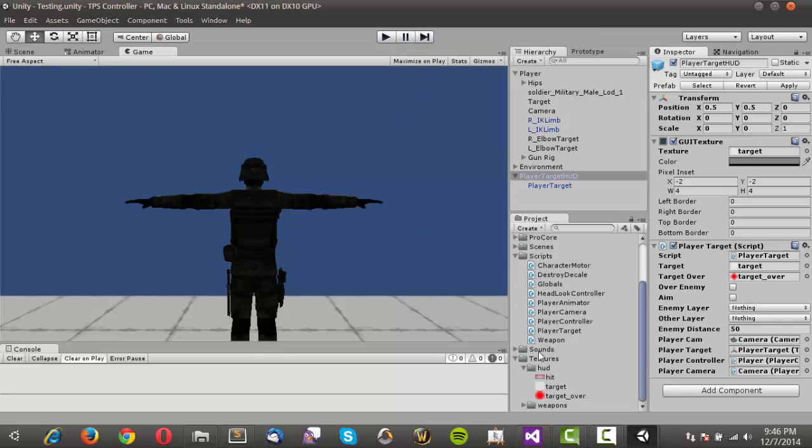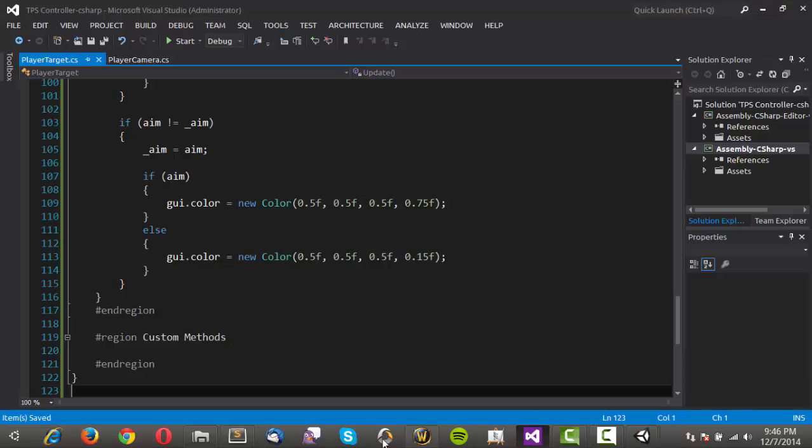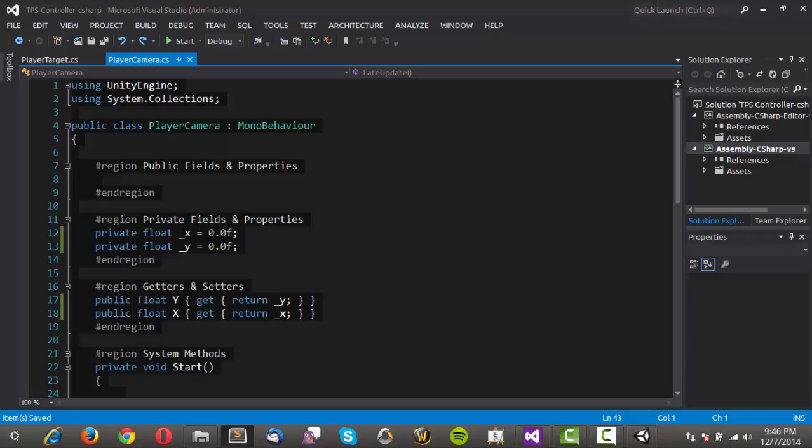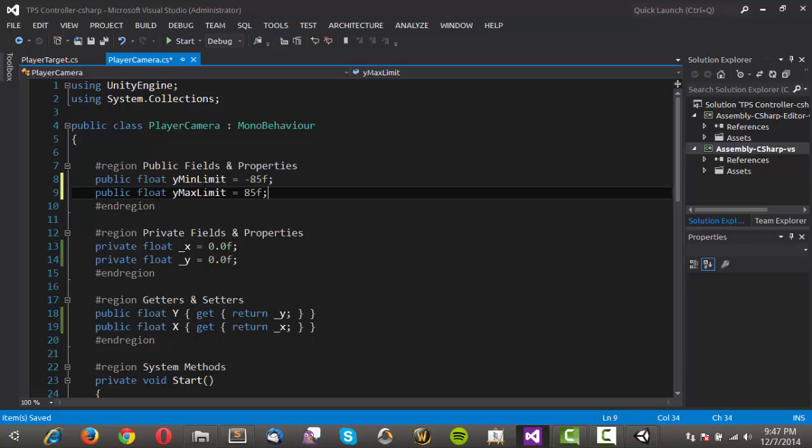Alright, so I'm going to go ahead and stop the game, and we'll come back into Visual Studio or MonoDevelop, depending on whichever one you have, and we'll go ahead and start working on the camera. So in our public, we'll need a lot of variables. We're going to need a float for the Y min limit and the Y max limit, and this just means how far up or down we can turn the camera on the Y axis.